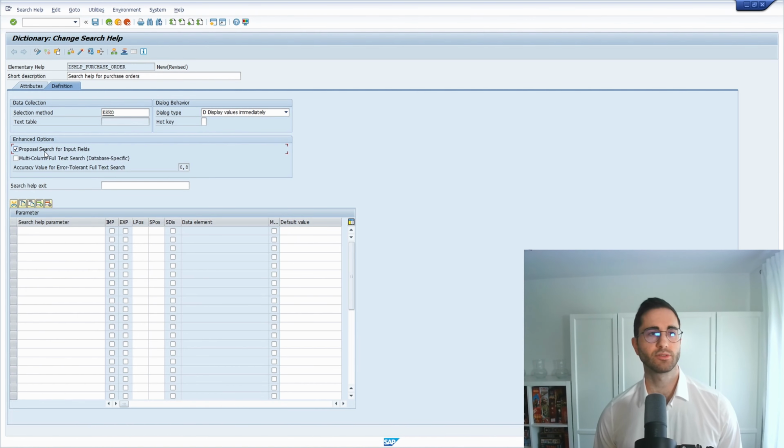Then the proposal search for input fields is really useful, so that directly after entering some digits, some characters of the field for the search help, you can directly see a list of the possible entries, and this is fine. If you want to, within here you could also enter a search help exit, so that later on you can write some coding into this exit to enhance the search help.